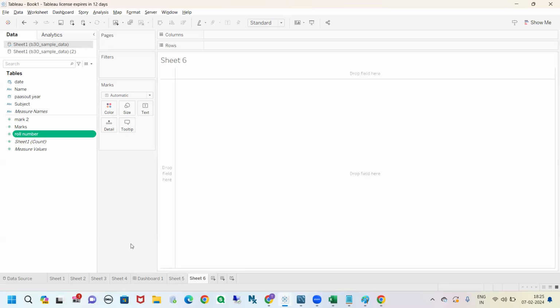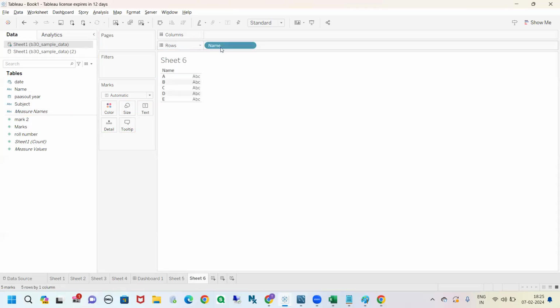Okay. If I go to the next sheet, if you drag any dimension into the row shelf, Tableau will not do the summation here. Why? Because it contains alphabets, so I can say for dimension, right? No, that is not the reason actually. Just give me a second.